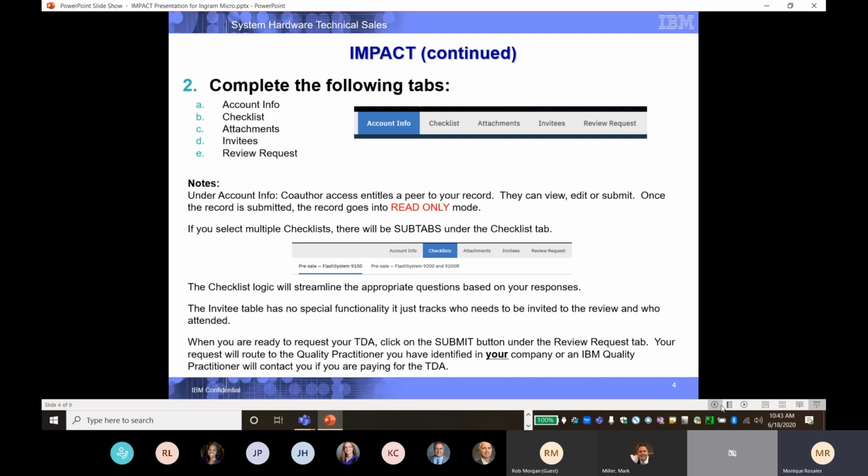The next tab, which is the checklist tab, I want to point out one thing: if you previously selected multiple checklists, there are going to be sub-tabs under that checklist tab. So I want to point that out, that there could be more than one checklist that you're working on. So don't forget about that, and only work on one checklist and then submit it, because then that second or third checklist are still blank.